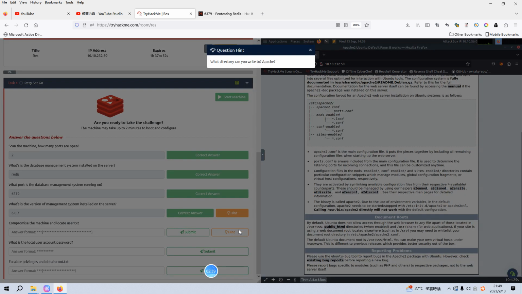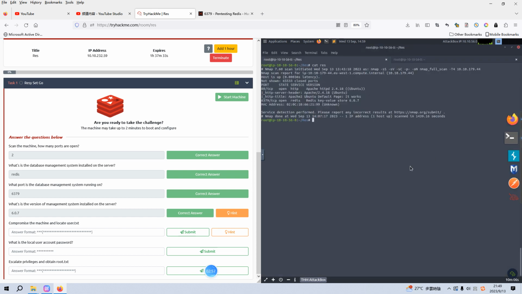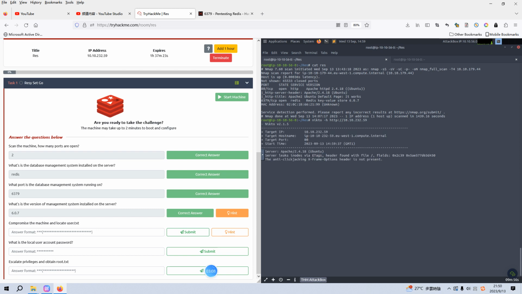It also asks what directory you can write to in Apache. I think this is not Apache; this should be /var/www/html. But how do we exploit it? Of course, we need to do some web application enumeration with a tool like Nikto. But to be honest, we cannot extract any useful information.